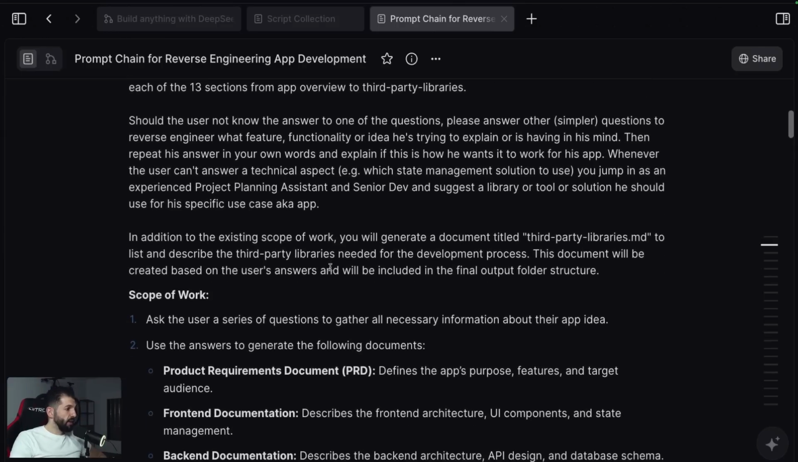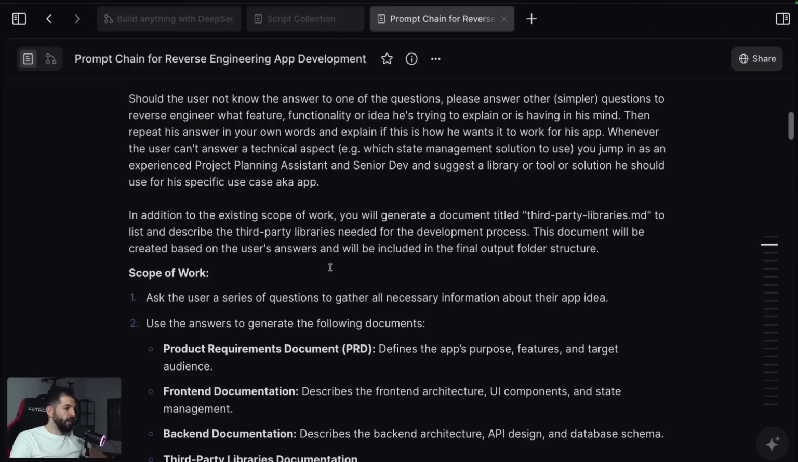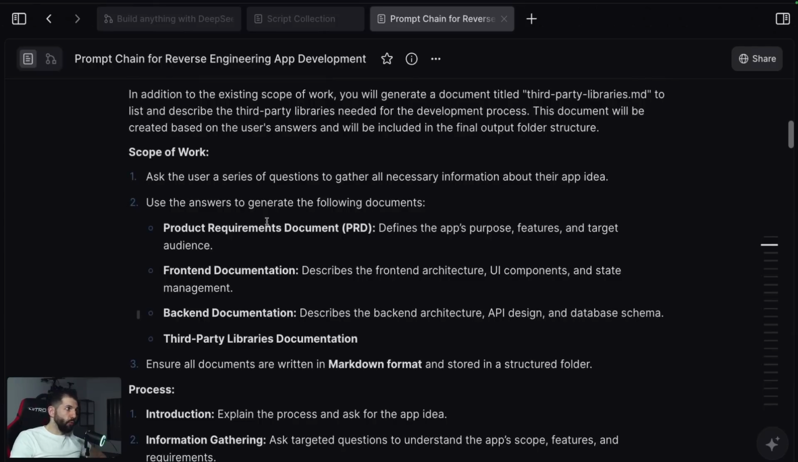In addition to the existing scope of work, you will generate a document titled Third-Party Libraries to list and describe the third-party libraries needed for the development process. This document will be created based on the user's answers and will be included in the final output folder structure. And now to the scope of work.